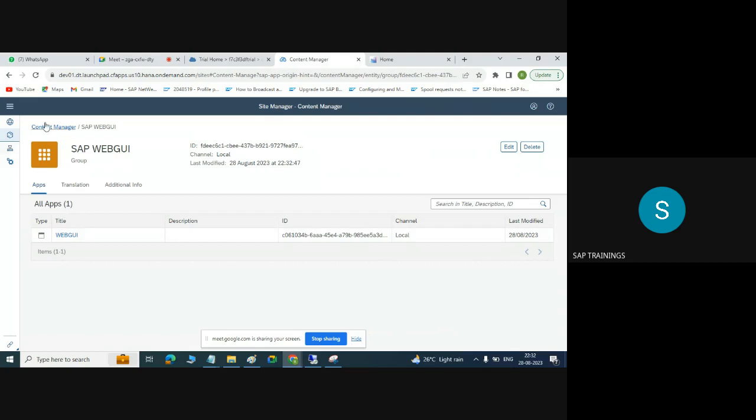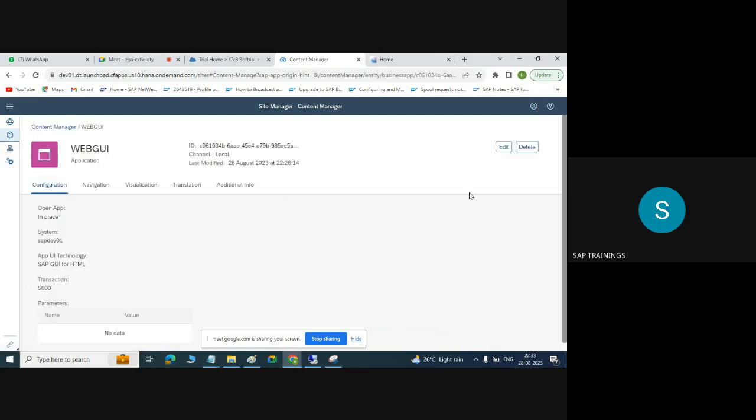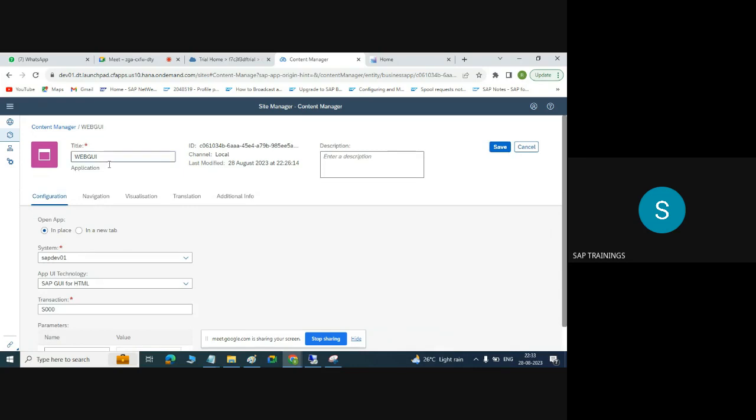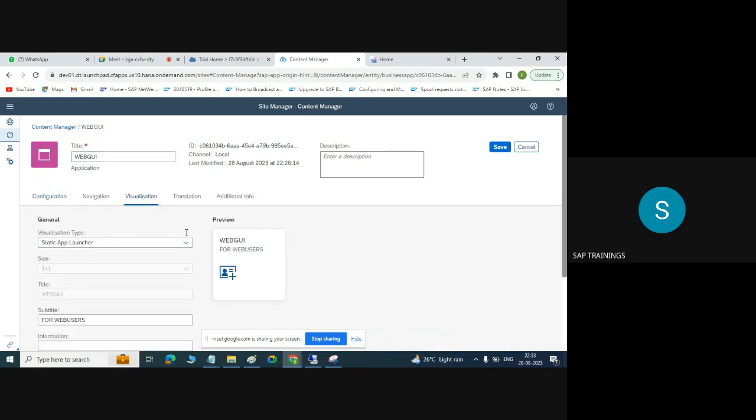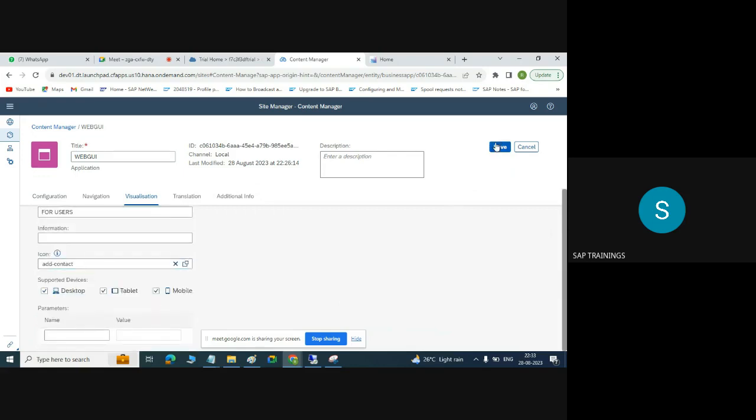So then whatever you want, just go ahead to here. Then I want my application in a different way again. If you go to the visualization, WebGUI for web users, or remove the users, something is not good, right? Just remove this one. If you want to change the symbol, you can change it here, right?